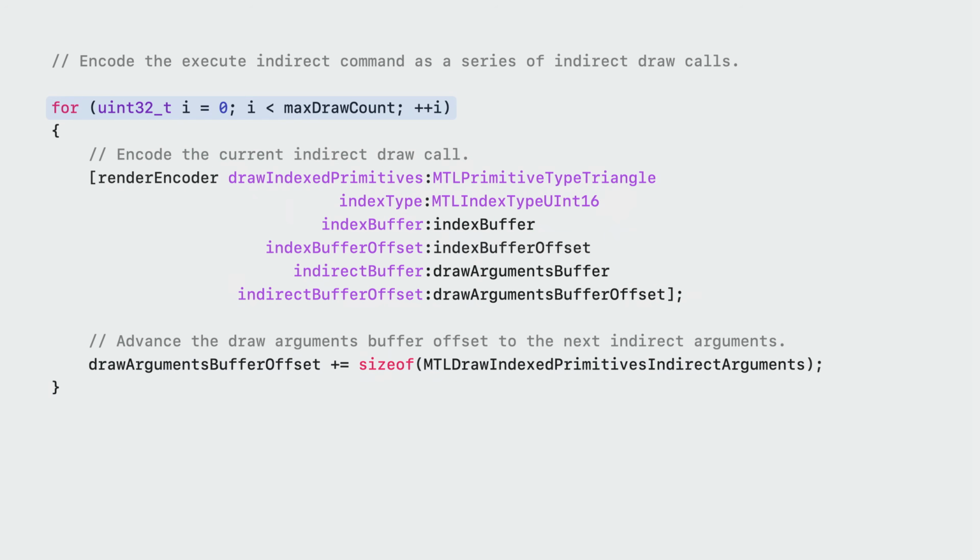Here is the code. Loop through the maximum number of draw calls this execute indirect might have. For each one, encode a separate draw specifying the indirect arguments buffer and offsetting that buffer. At the end of iteration, move the offset to point to the next set of indirect arguments.